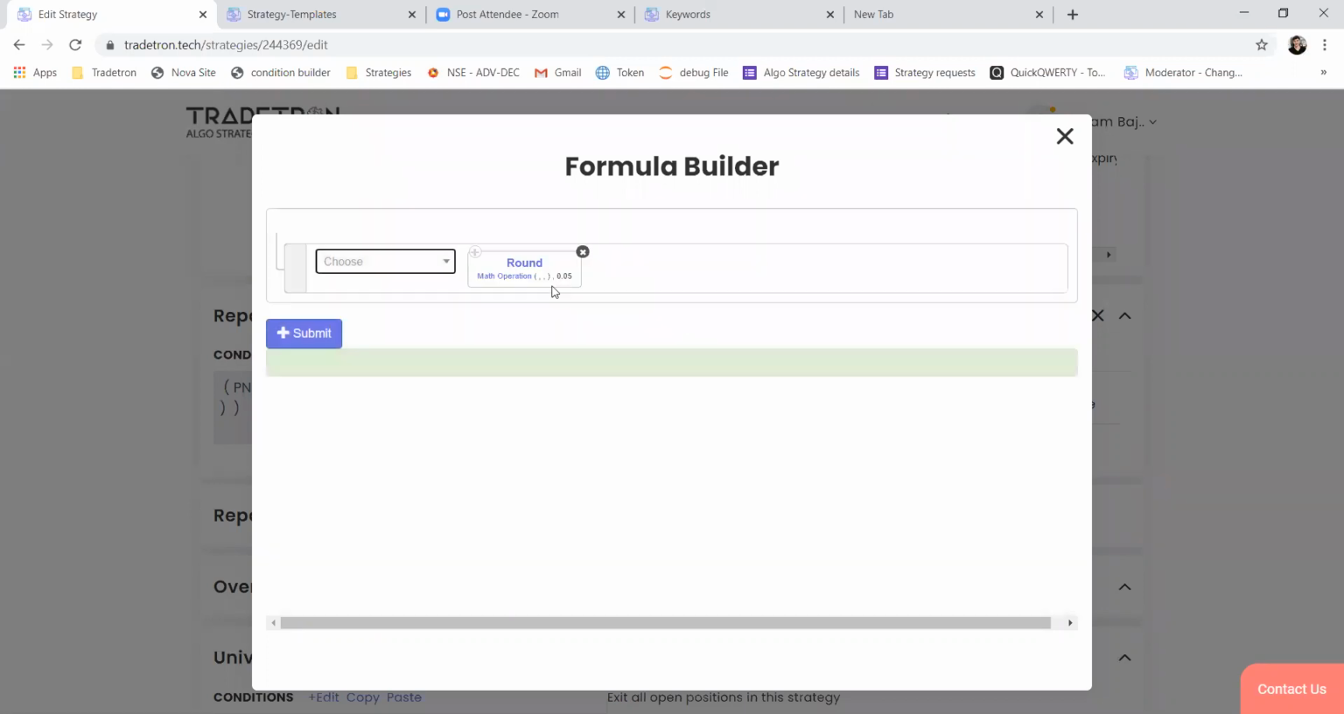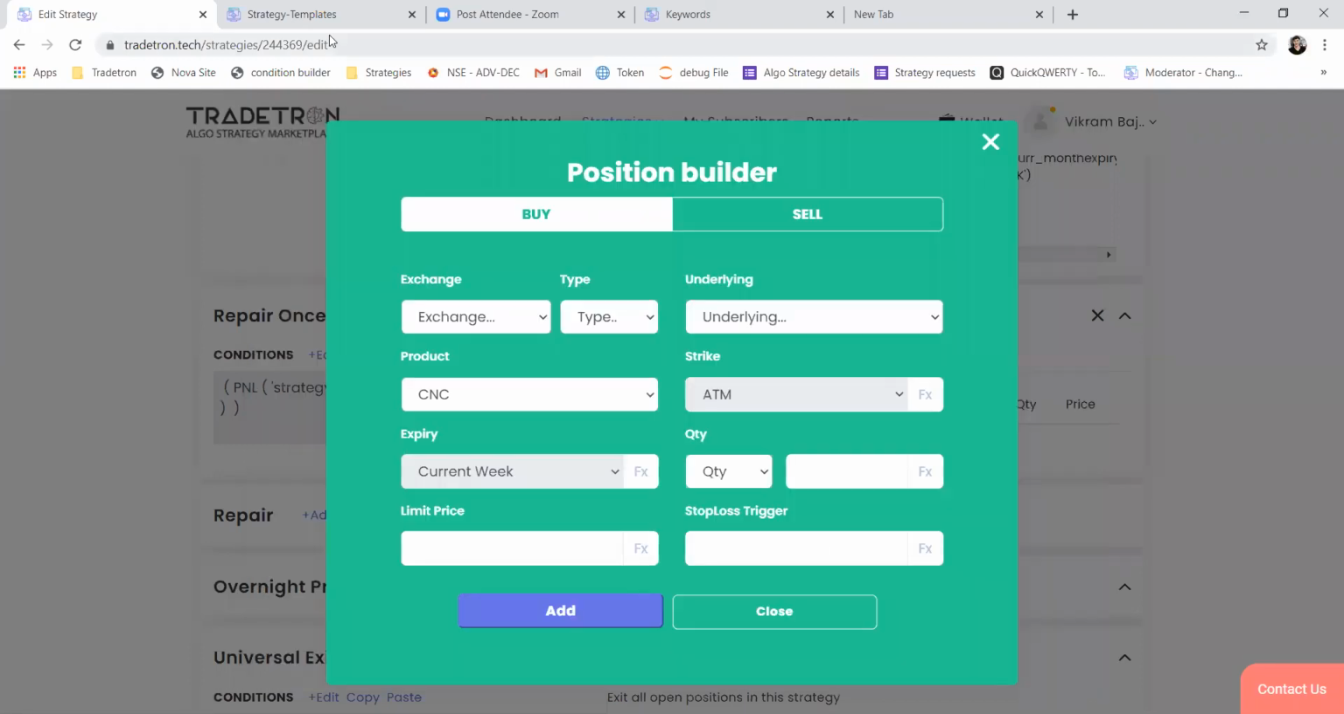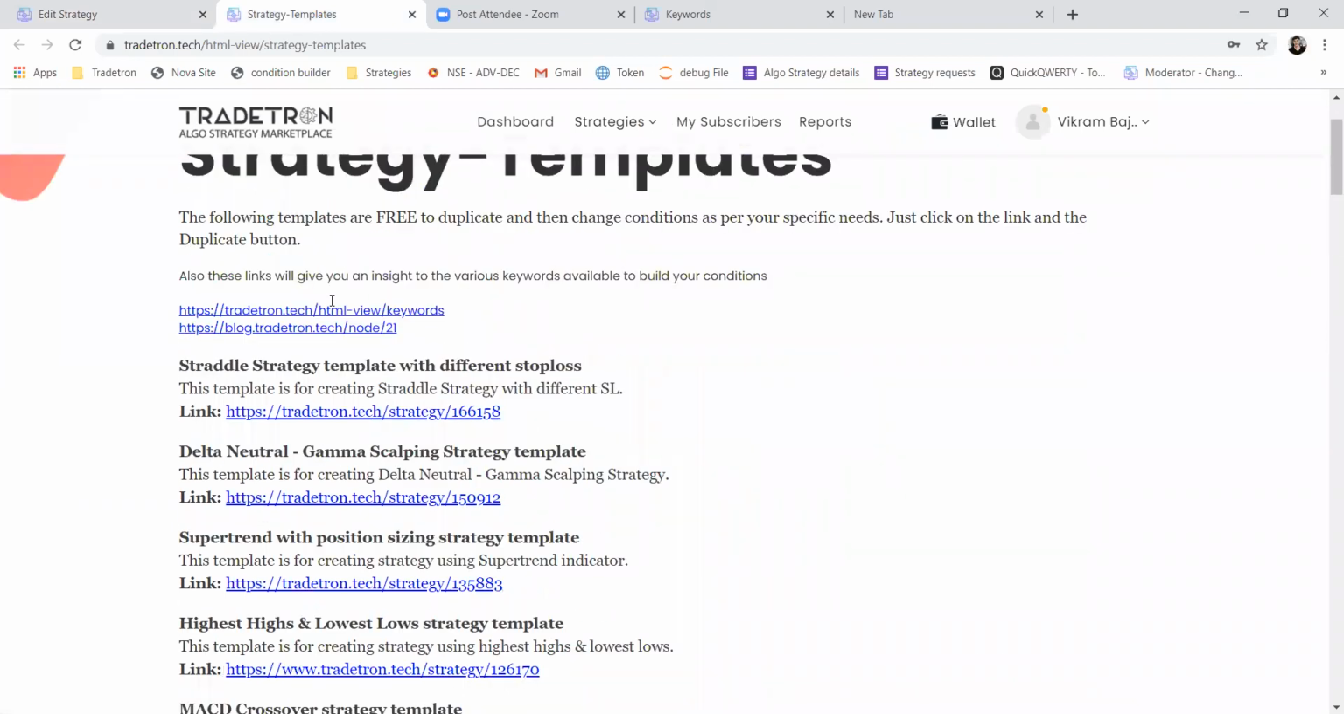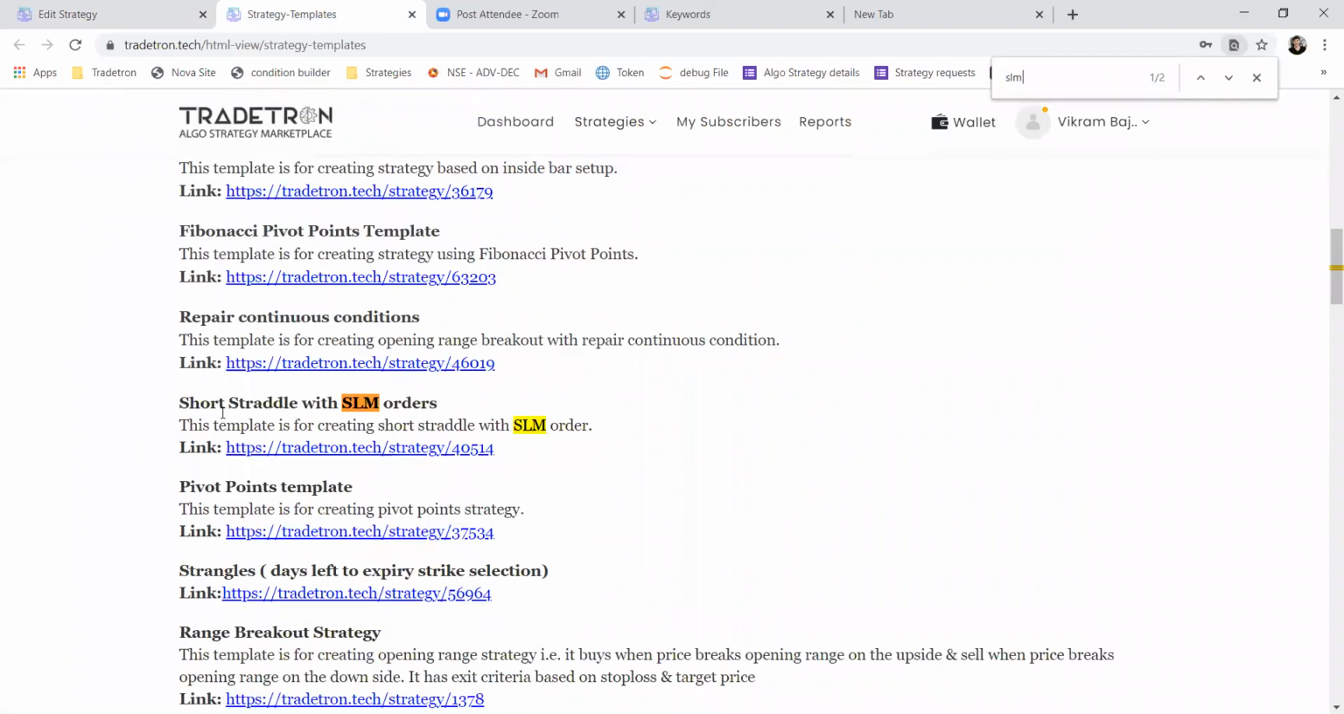If you want to check the details of how you can build this formula, you can check a template which is there for SLM orders. The formula will remain the same. Short straddle with SLM order is the strategy in which you can see the detailed formula. And there's a video as well on that.